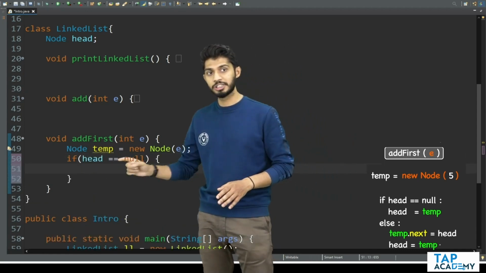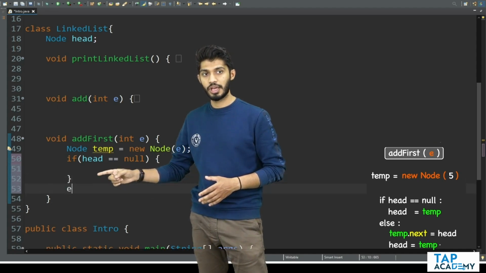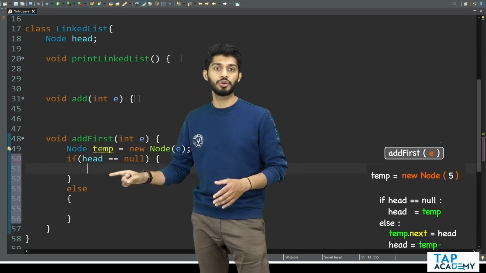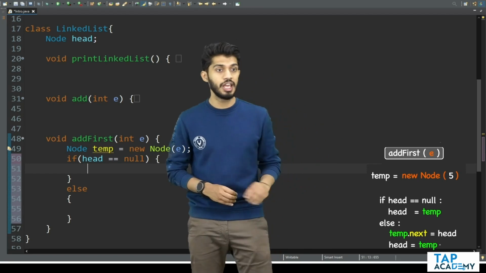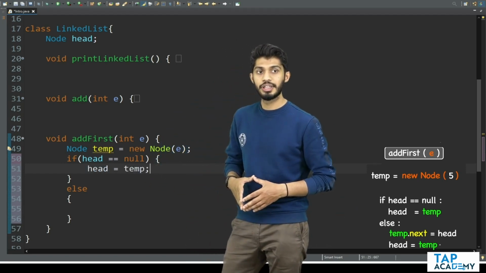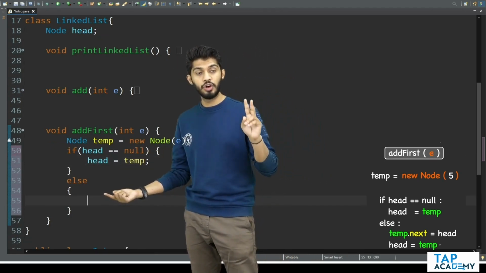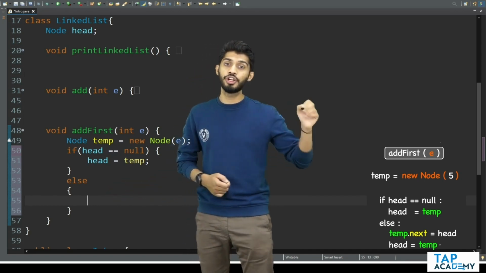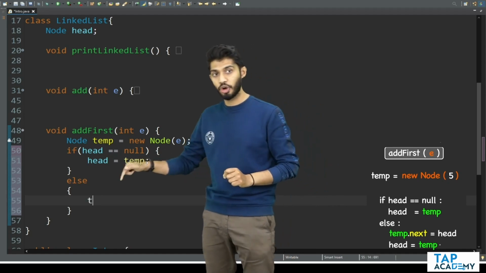So I will write the else part as well. Else, I will open and close. So inside this, what I need to do is, I need to write the code when it is empty. When it is empty, all I have to do is just say head equal to temp. Next, in the else part, all that I have to do is two operations. One is the temp dot next, whatever is there, it is already pointing to null. That thing I need to start pointing to head. So I will say temp dot next is equal to head.